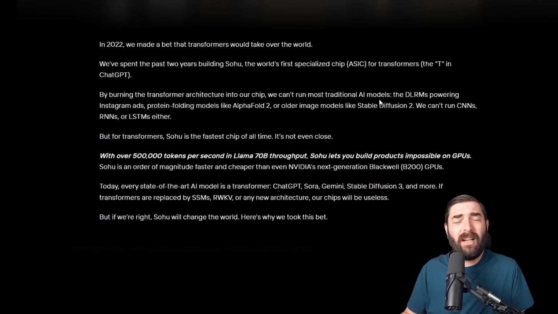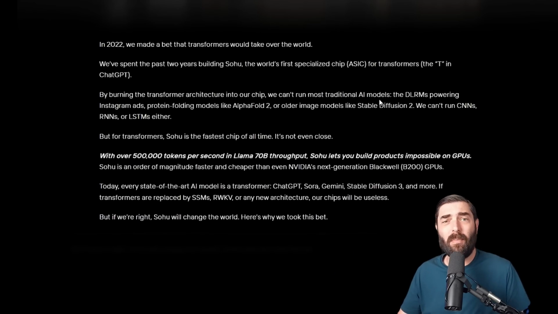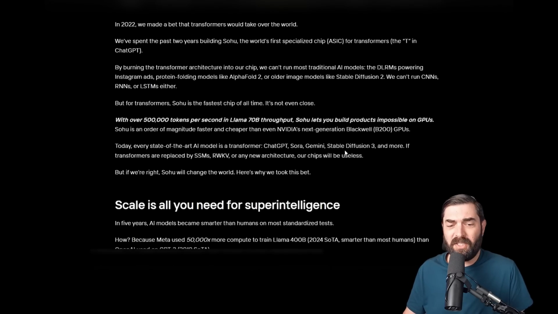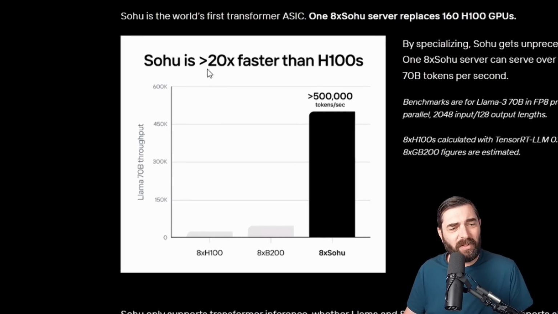A company called Etched announced a new chip, which is apparently the world's first specialized chip for transformers. A transformer is pretty much what all large language models that you use are built on top of. It's also what Sora, Gemini, Stable Diffusion, and all of these tools use. And these chips are more than 20 times faster than the NVIDIA H100s, which is what most of the AI companies these days use to train their AI models.